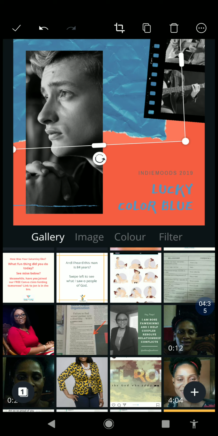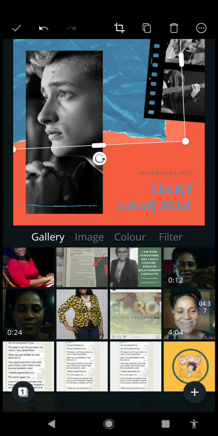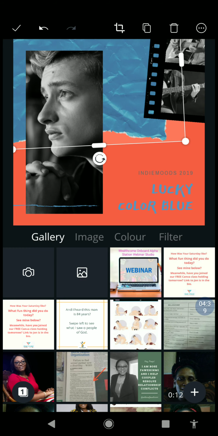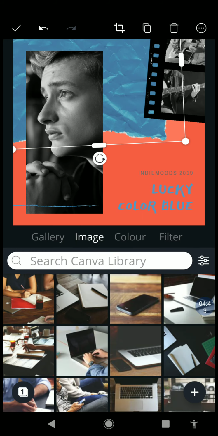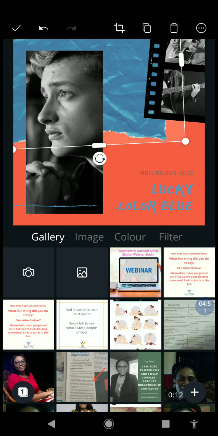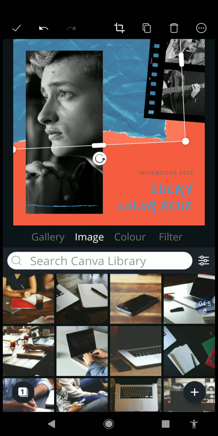So if I want to change the picture there to any of the pictures on my phone, I just pick which of them. Or if I say no, I want to choose image, the pictures, Canva's own pictures. So gallery is the collection of my own pictures, the pictures I have in my own phone. Image is the collection of pictures in Canva.